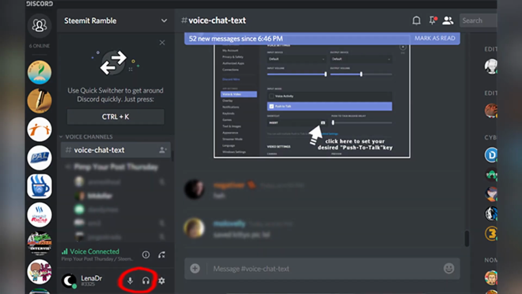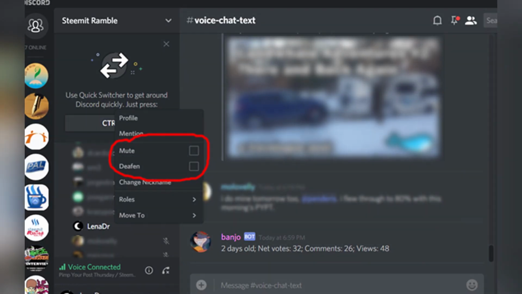Firstly, right-click on your name in the user list of a voice channel on Discord. When you look at the bottom of the Discord window, next to your username, you'll find a slash through the mic or headphones icon. Click them to unmute. Make sure that mute and deafen are unchecked in the menu that appears.